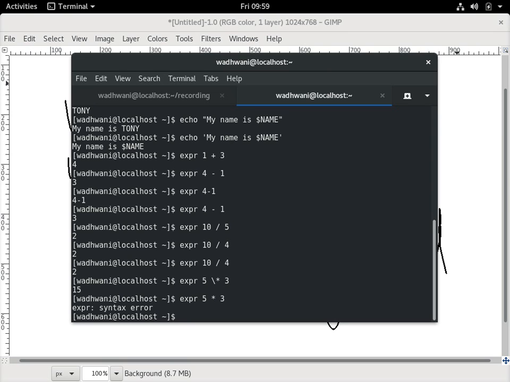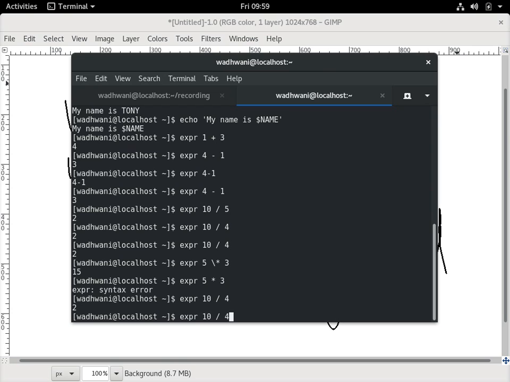Another one is finding the remainder. For example, if I divided 10 by 4 and it gave the answer 2, and I want to find the remainder, it's % 4. So it will give me the remainder. These are some examples of expr.